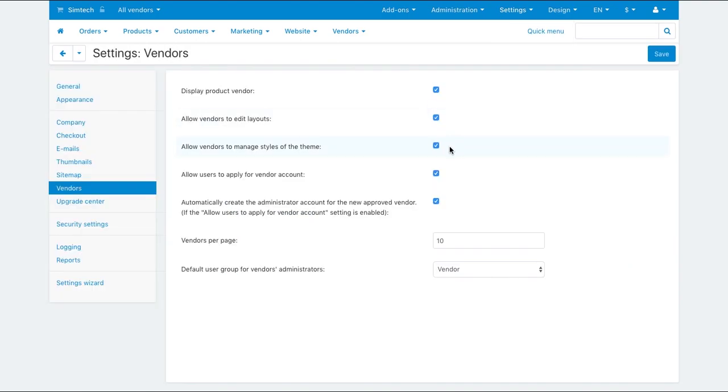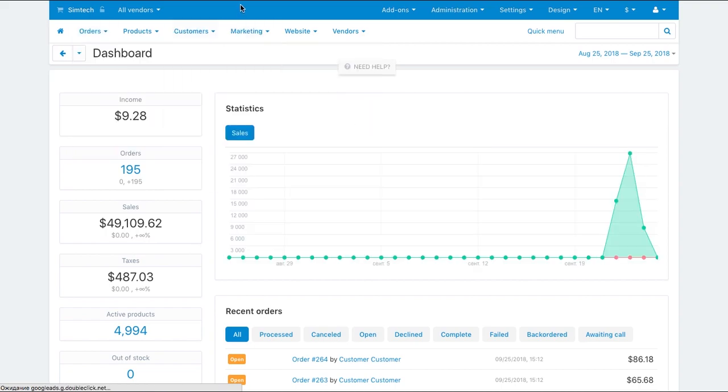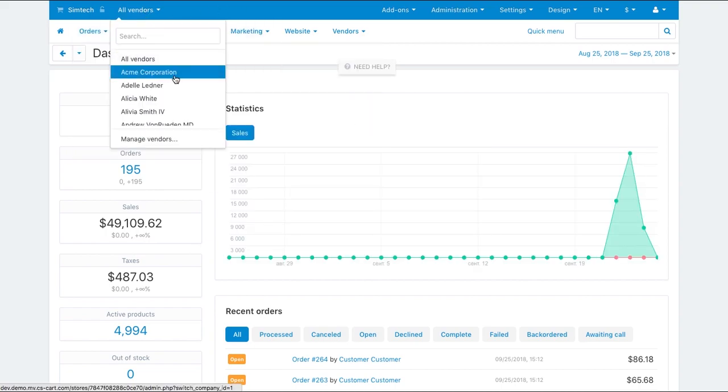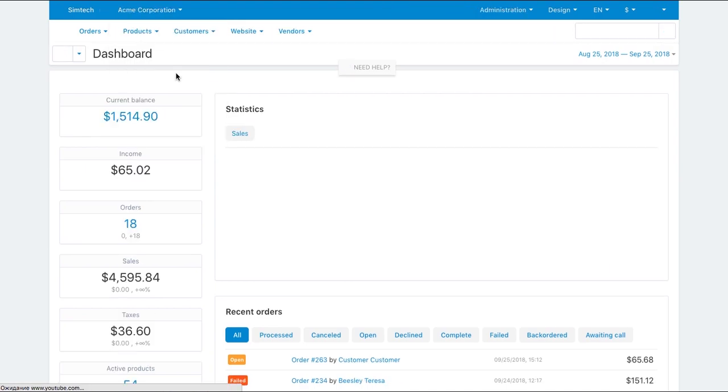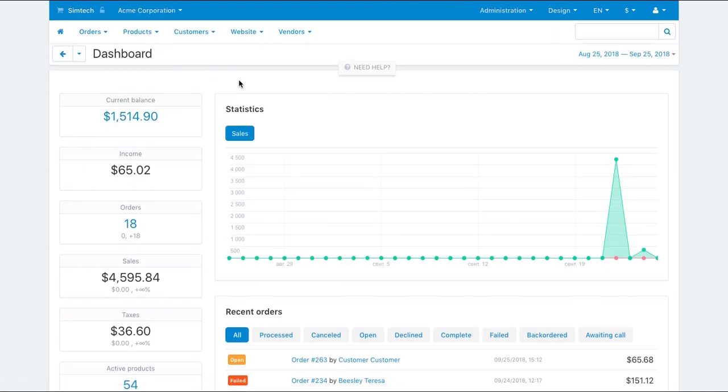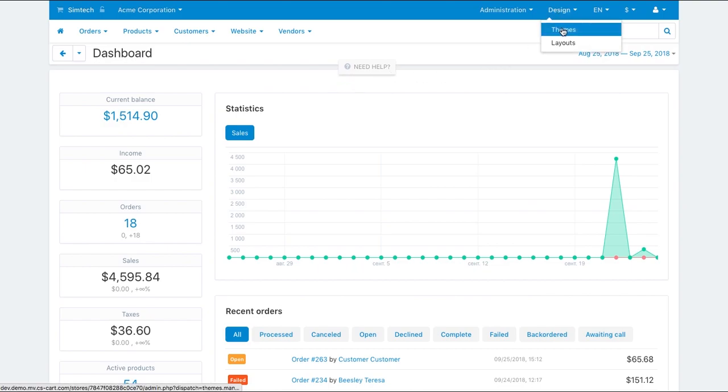two checkboxes. Click Save. Alright, let's log in under a vendor account and see how your vendors can modify the design. And now we're acting on behalf of the Acme Corporation vendor. There's the design menu with two submenus, themes and layouts.